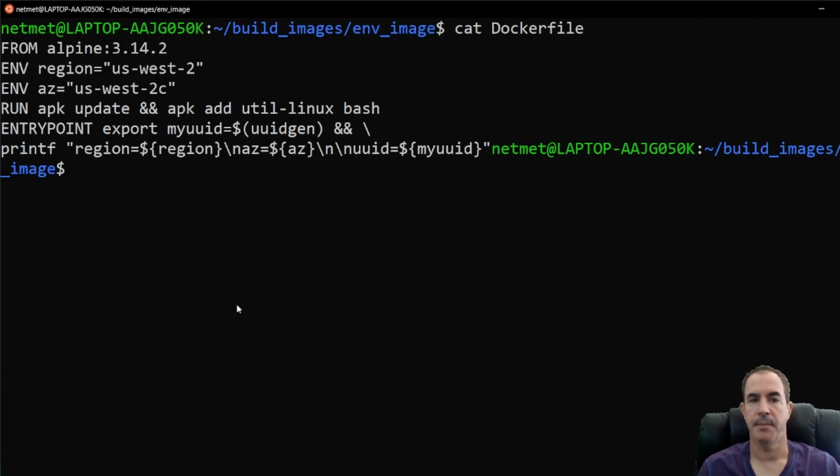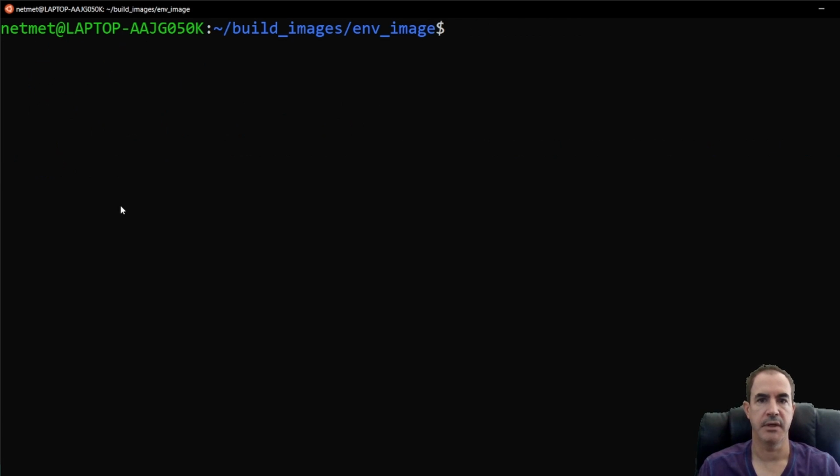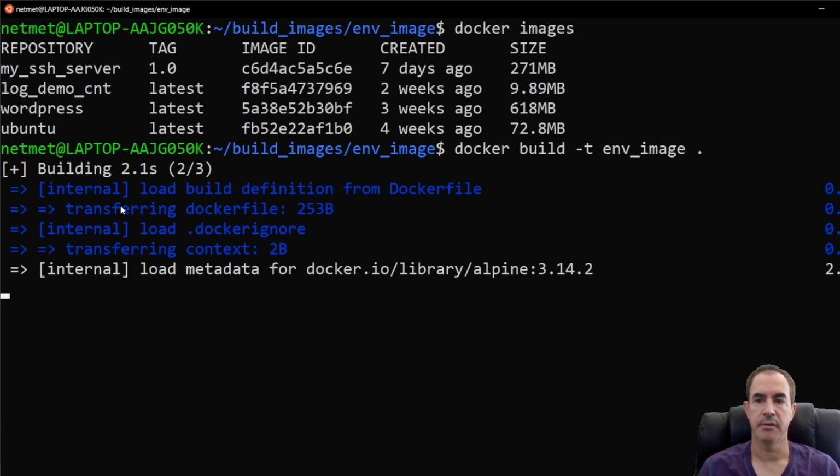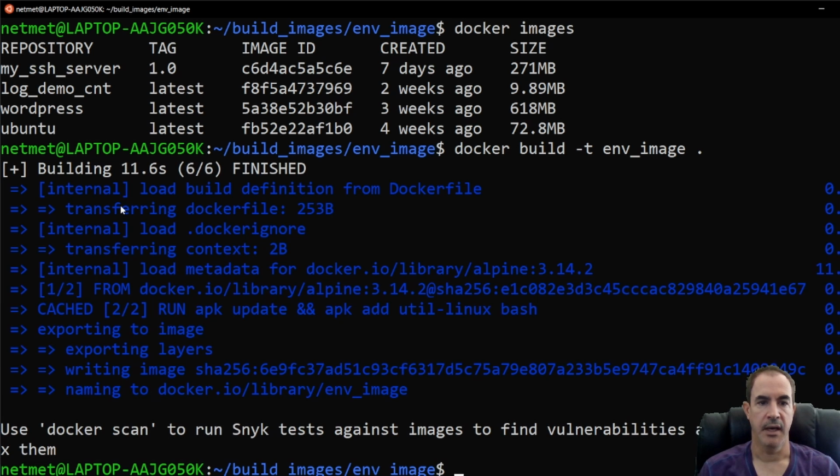and bring back up our shell. Let's clear the screen. If we do a Docker images here, just to remind us that we don't have anything new here. It's all what we had before. I'm going to do a Docker build now, and I'm going to tag it as environment image. And I'm going to look for my Dockerfile in the current directory. So it'll load here. And that was nice and quick. Our new image is created.